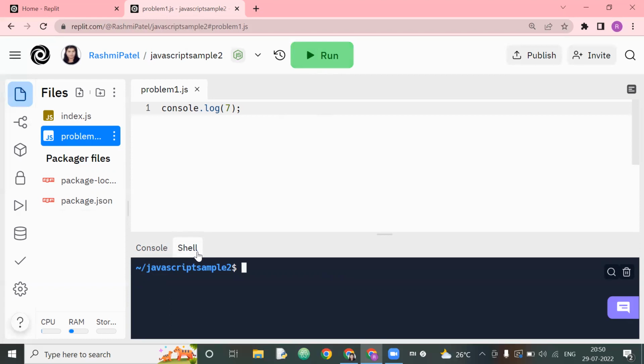First, we type keyword node and then the file name and hit the enter button, and you will see the output in the console. So let's try node problem1.js, and then we will hit the enter. Now you can see that output is shown on the screen. It is 7, which is the expected output.